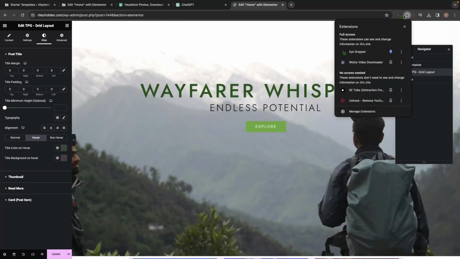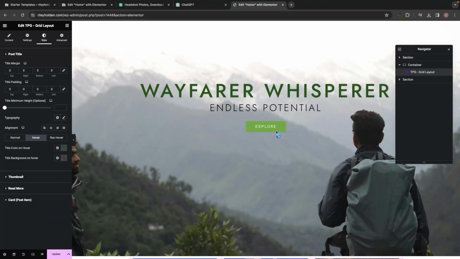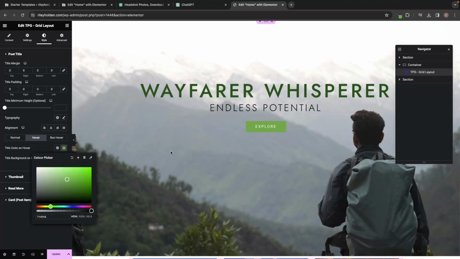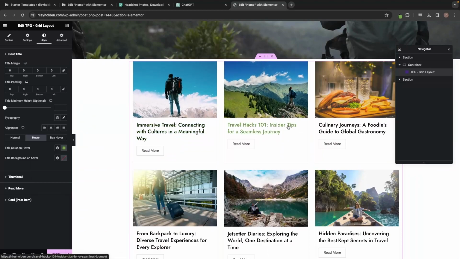Now, as you can see, it changes to that green color. And actually what I'm going to do, I'm going to change my mind here and instead go for this color. And we can copy and paste it. And let's have a look now. Okay, that looks a lot better.